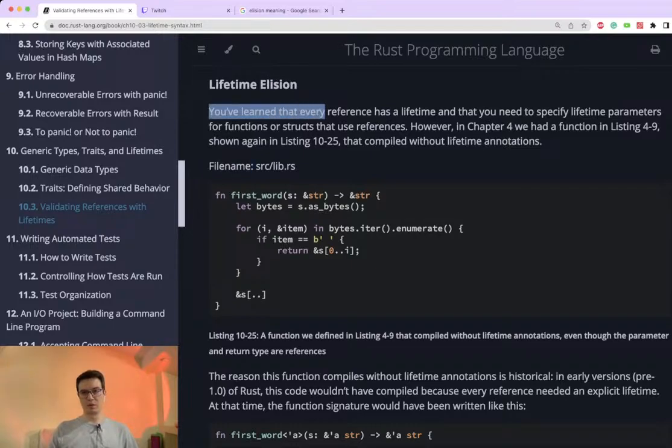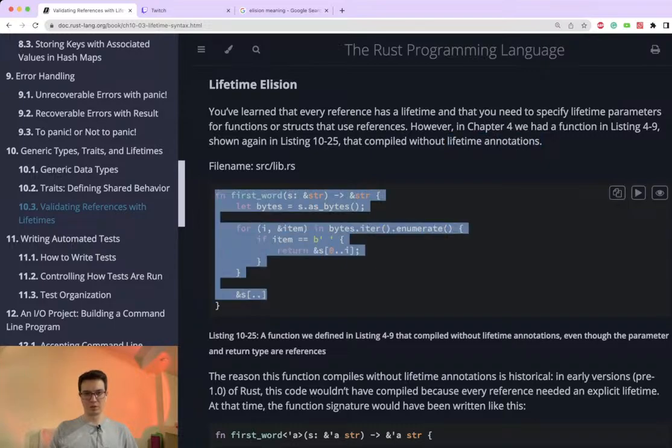You learned that every reference has a lifetime and that you need to specify lifetime parameters for functions or structs that use references. However, in chapter 4 we had a function in listing 4-9, shown again in listing 10-25, that compiled without lifetime annotations. Let's take a look.